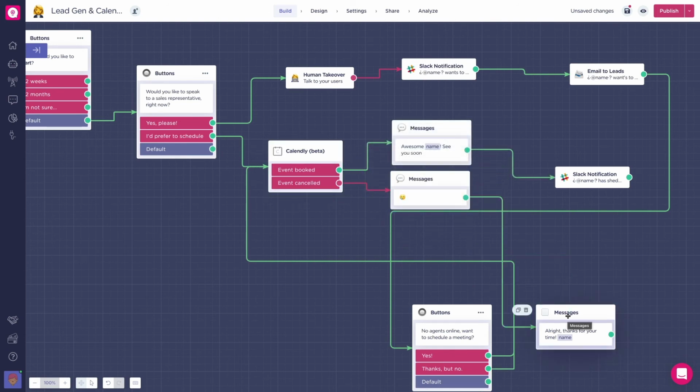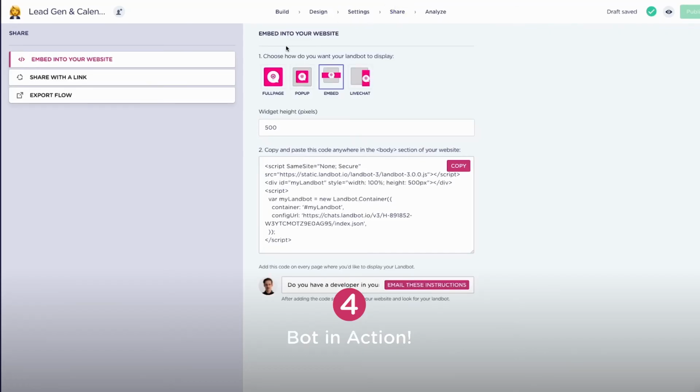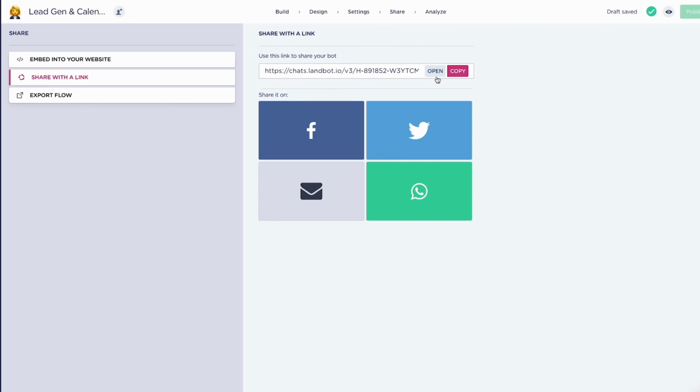Awesome. Now, let's see the bot in action. Save it, go to share, share with the link, and preview.